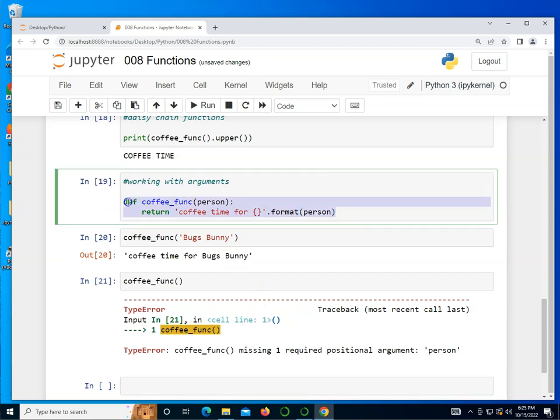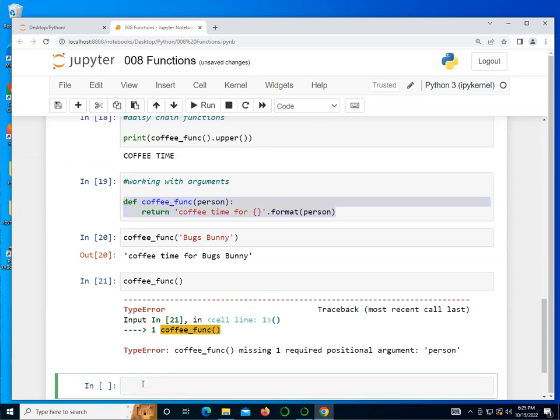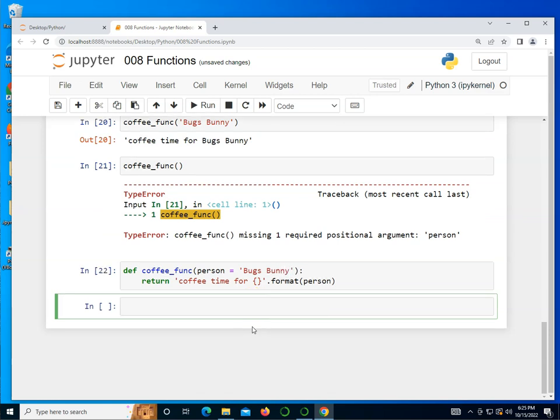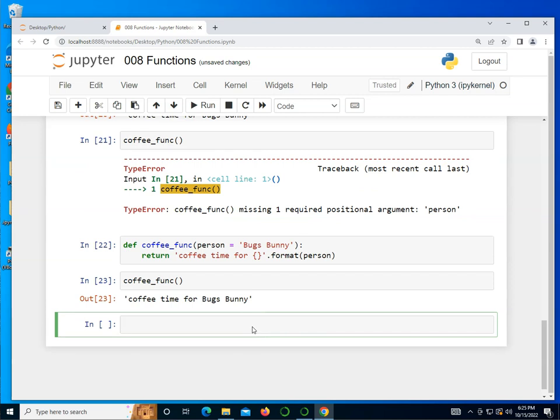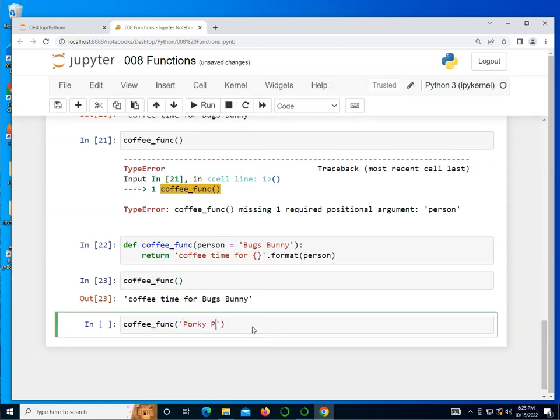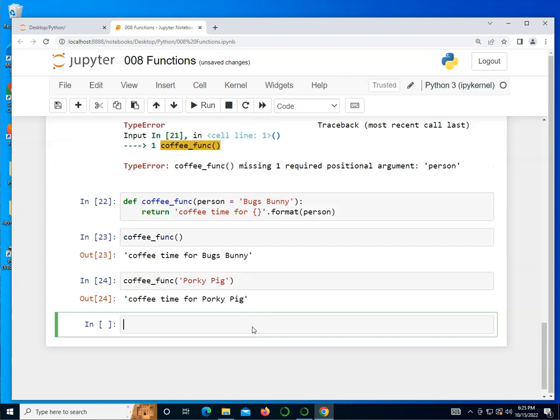So what I can do is I can take this function and actually give it a default value. I can say, you know what, your default value is Bugs Bunny. And then if I call coffeefunc without a parameter, I actually get Bugs Bunny. But I can call coffeefunc with a parameter, say Porky Pig, and it says coffee time for Porky Pig, as you can see.